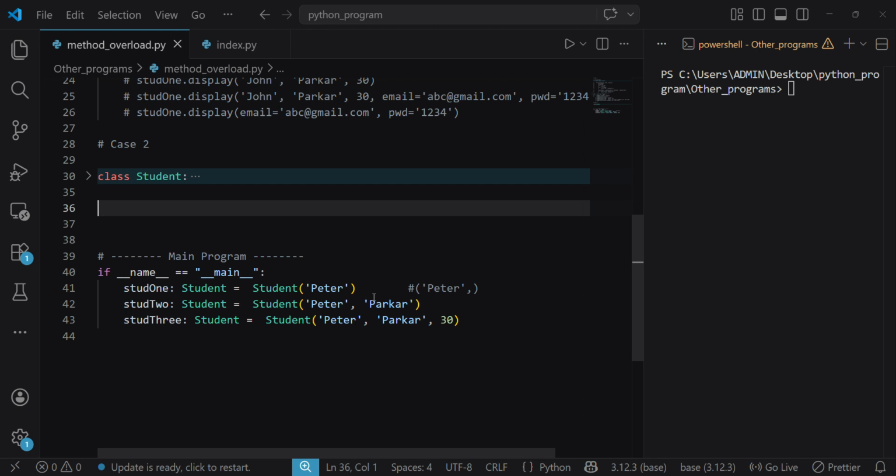Method overloading means defining multiple methods with the same name but different sets of parameters inside a class. Now the twist is method overloading cannot be implemented directly in Python. In other programming languages, suppose Java, it is implemented. Java is also object-oriented programming. So in Java, inside a class, we can create multiple methods of the same name with different sets of parameters, not with the same set of parameters. Then that will work.